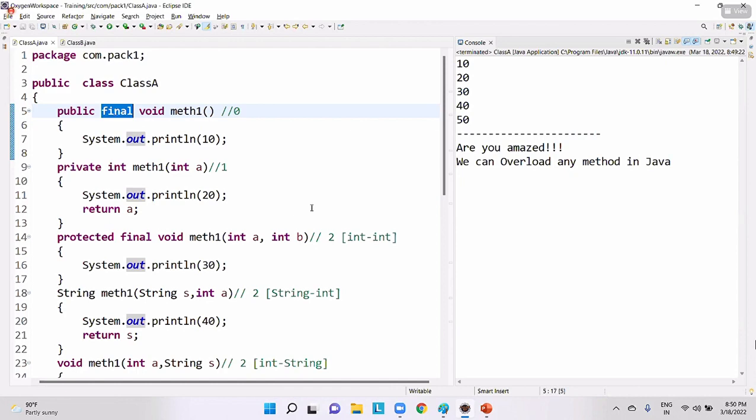Okay. Now, guys, please do me a favor. First, I want you to write this program. After writing this program, please give me an example for constructor overloading. First, write this program. Please.